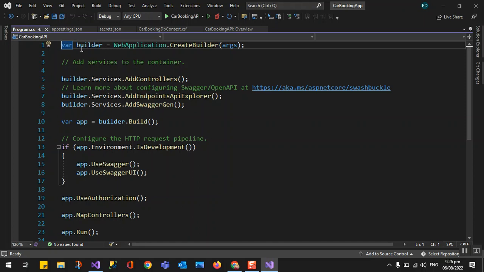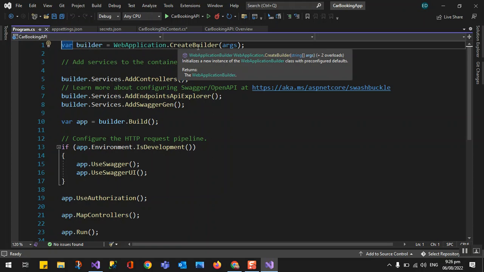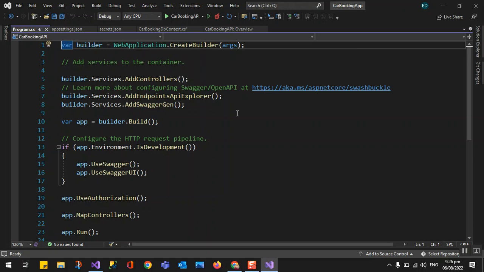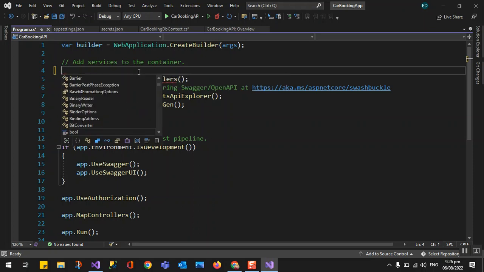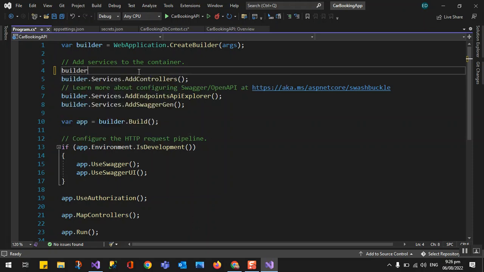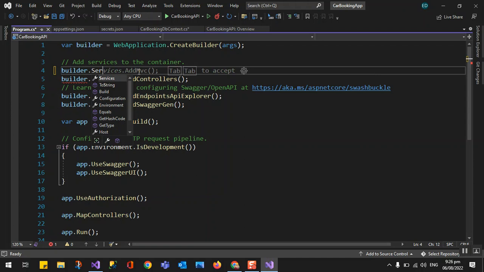Okay, so as you can see here, there's a variable builder. This is calling WebApplication.CreateBuilder. So everything is taken care of here. You are just going to add or register the services that you are going to add to this container. So we will now add the DbContext. So builder.Services.